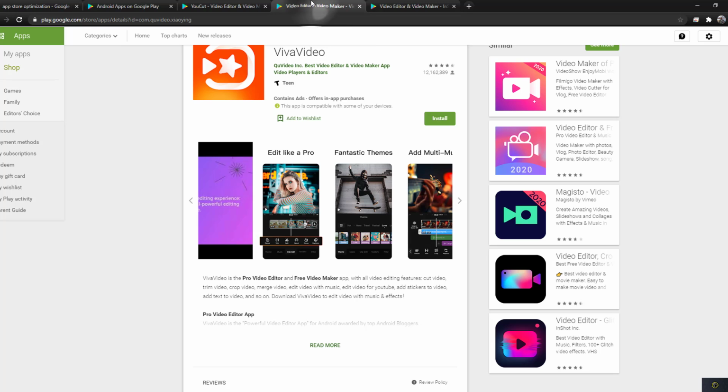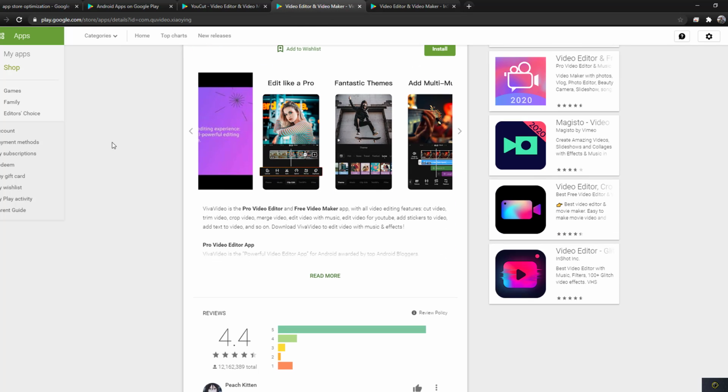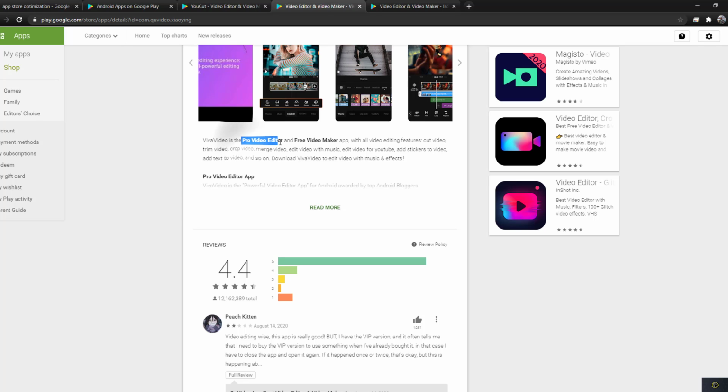Then you have your video editor and video maker. So this is the second app. Once again, Pro Video Editor and Free Video Maker. Now they have used two buzzwords once again, free and pro. Simple thing, if you add a word pro or free, it just makes your app different from the other applications in the store.